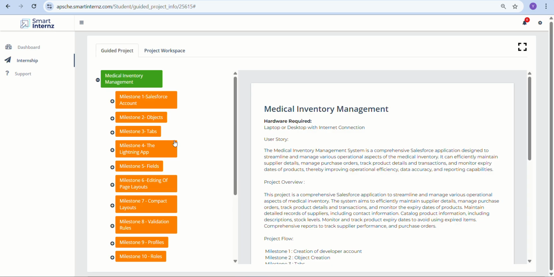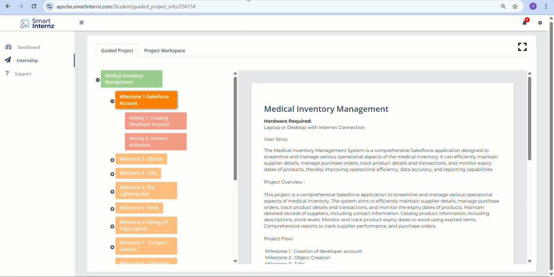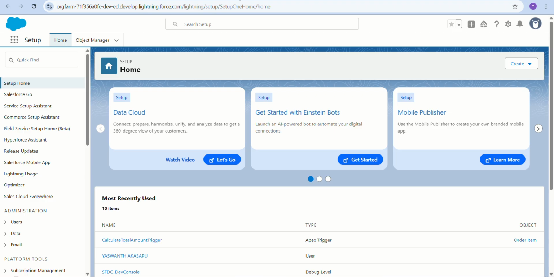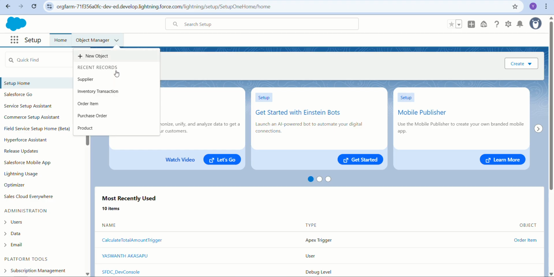We started by creating a Salesforce developer account at salesforce.com. This gives us access to a free org with all the admin and developer tools needed to build and test our medical innovator application. Now going to our Salesforce homepage, setup page, and go to Object Manager. Here we created 5 custom objects central to medical inventory. They are product, supplier, purchase order, order item, and inventory transaction. These objects store all critical data like supplier details, product stock, and purchase workflows.